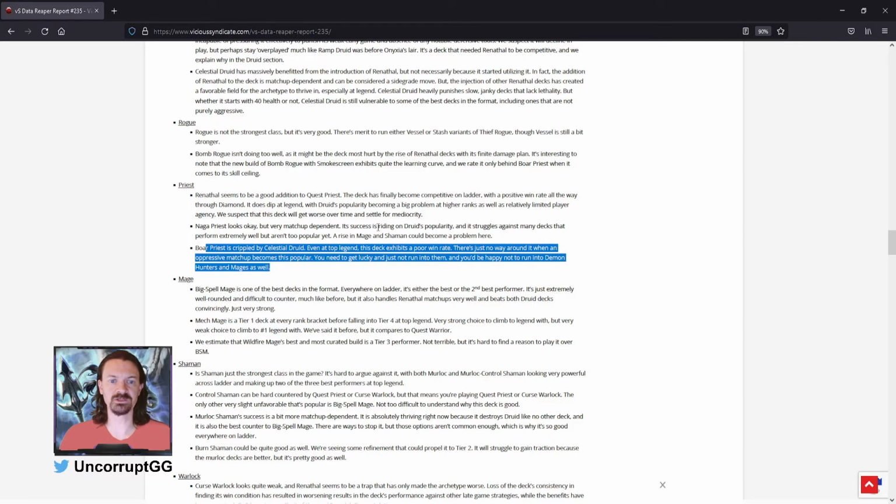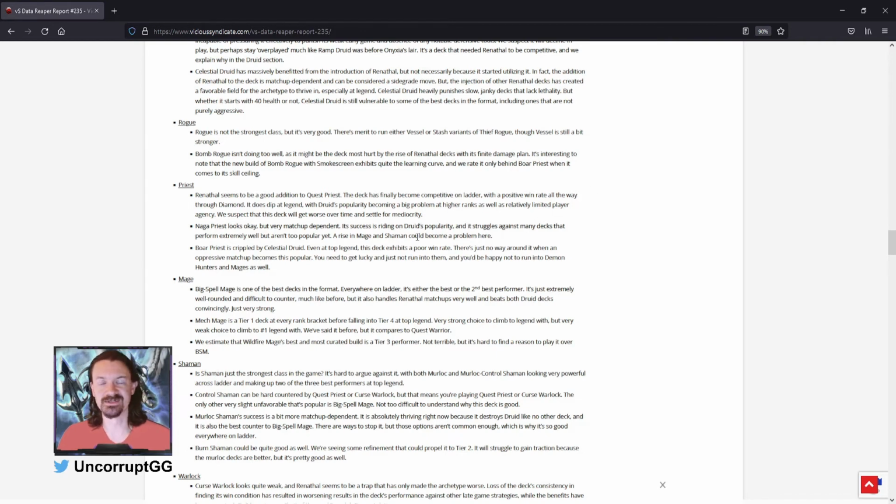War Priest is crippled by Celestial Druid. It's just an unwinnable matchup. I think it's like 95-5. Even a top Legend deck exhibits poor win rate. So for people that spent all that time, weeks, being able to master War Priest, playing all those games, now, unfortunately, the deck just isn't very good anymore.